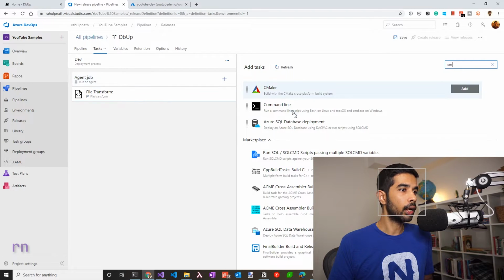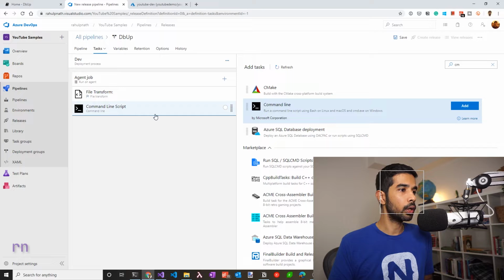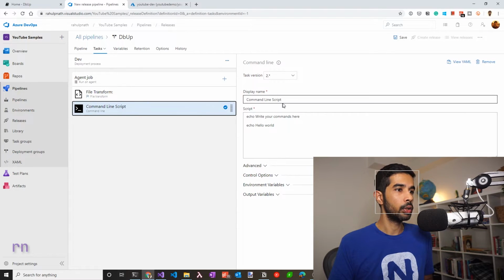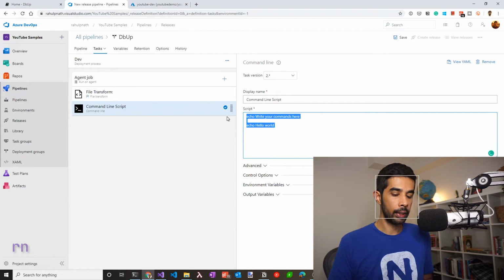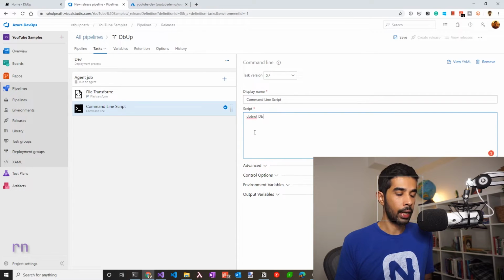Let's add a new task and select command line. We will use this to execute the dbup scripts. So using the command line, let's remove all these. We have the correct connection string in the configuration. So all we need to do now is run the application. Let's use the dotnet command and specify the dbup.example.dll file, which is going to be run in this case.